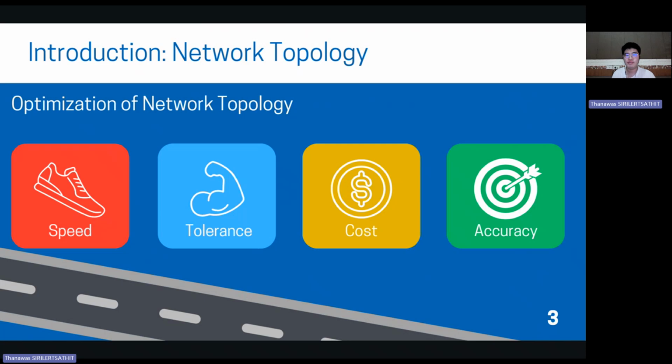So what is optimization of network topology? You might want to know that it can increase the performance of the network. So it can increase the speed and stability or tolerance. Can we reduce the cost of setting up the network system? The last one is about the accuracy. So will our packet get to the correct destination or not?